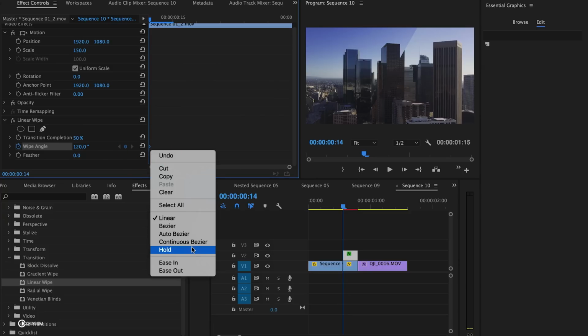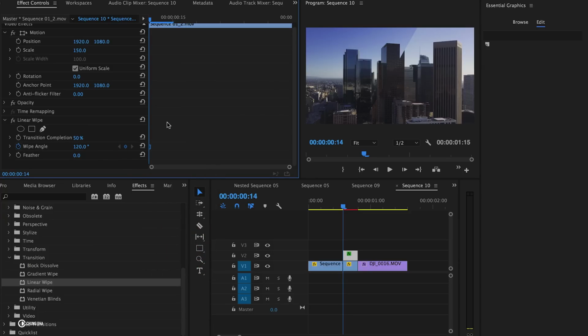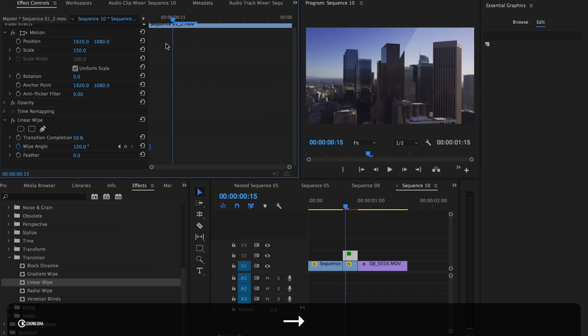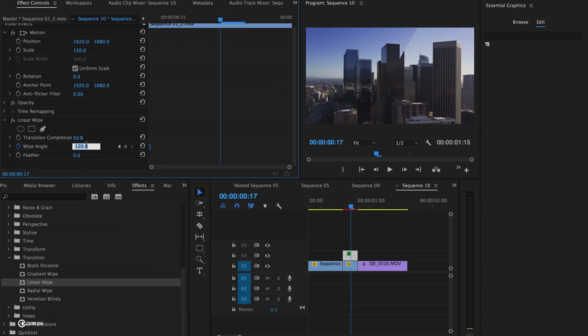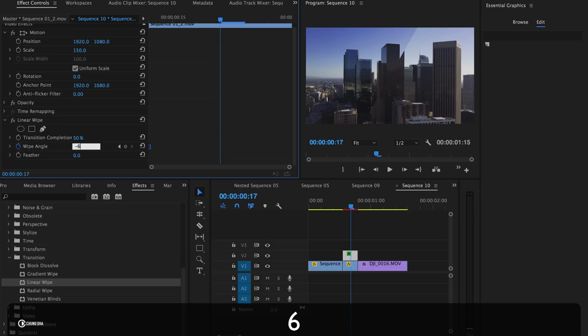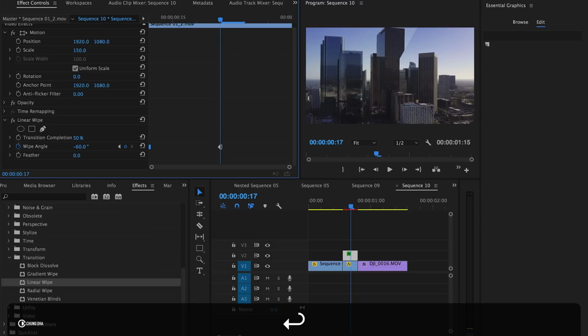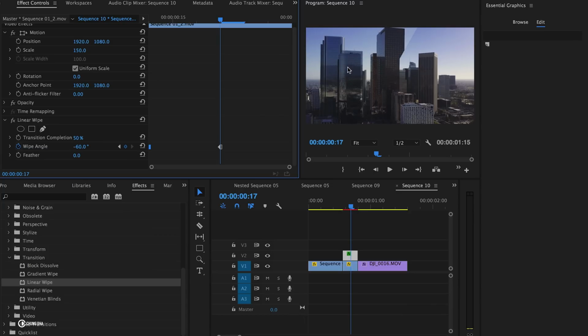Right mouse click on it, choose hold so it doesn't move and just stays in place. Now we're going to move 3 frames to the right. So press the right arrow button on your keyboard 3 times. 1, 2, 3. And we're going to change this angle to minus 60. So now you see the animation going on.